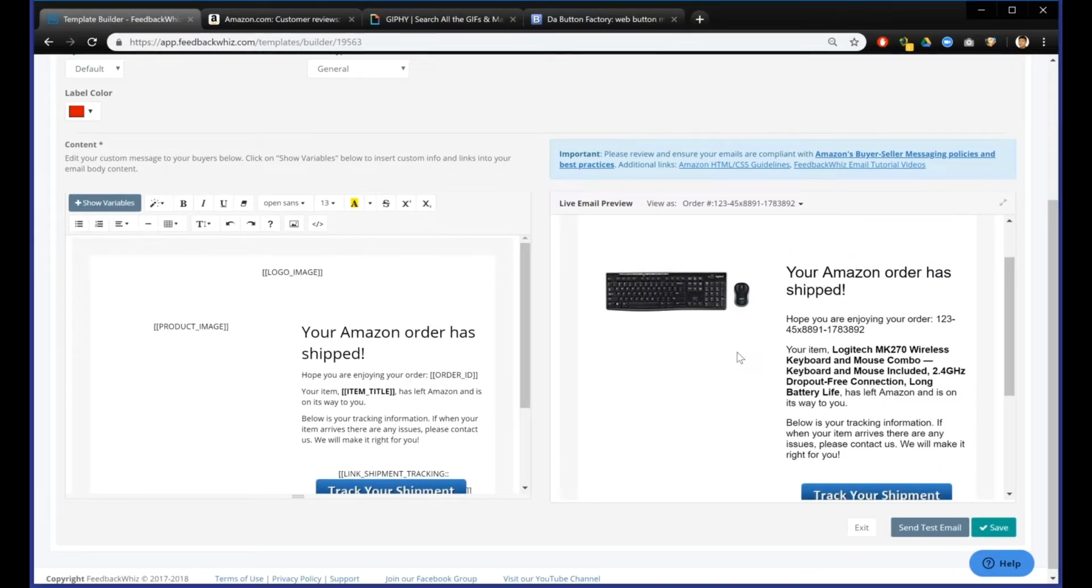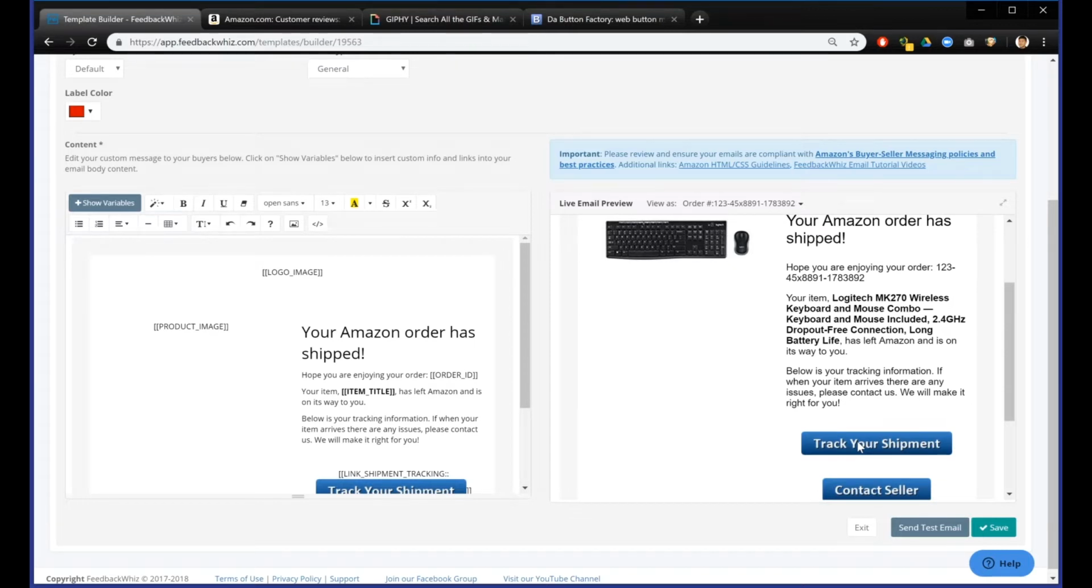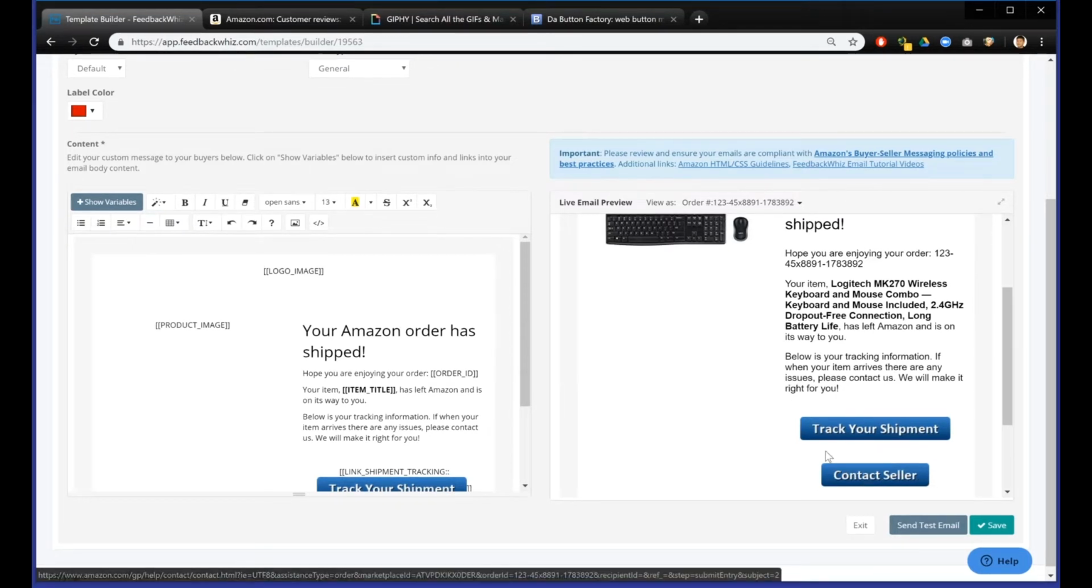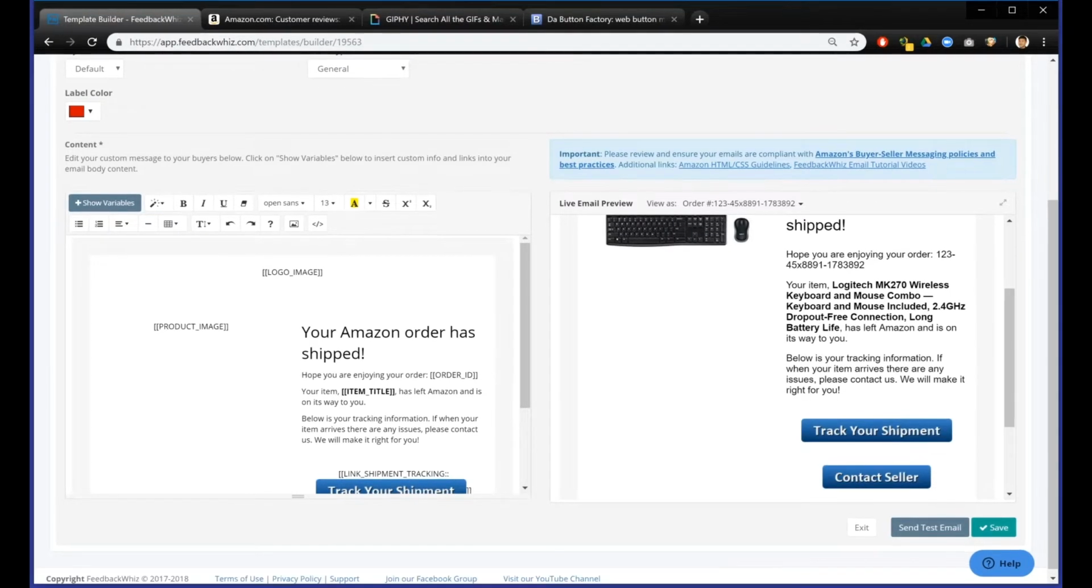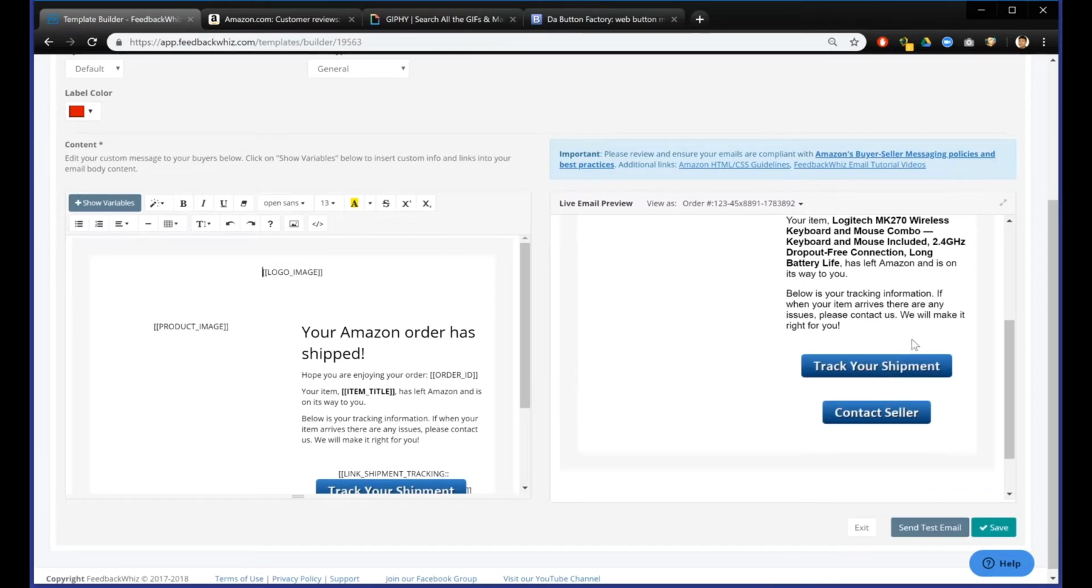You could leave a short message, and for example, this template would be for when your product ships. I know Amazon sends out the email right away when you order a product, but it's also good for you to send out an email as well. What you want to include in this email is a tracking link, a way for them to contact you, and a message that says, hey, if there's anything wrong when you receive the shipment, please contact us, and we'll make it right for you.